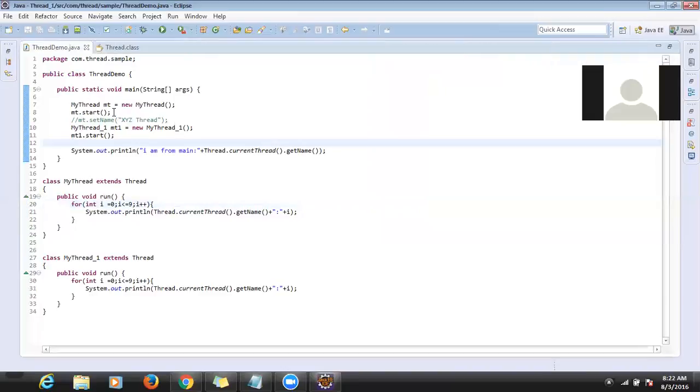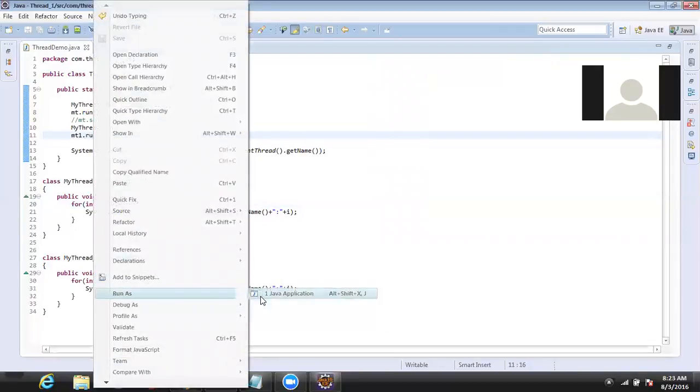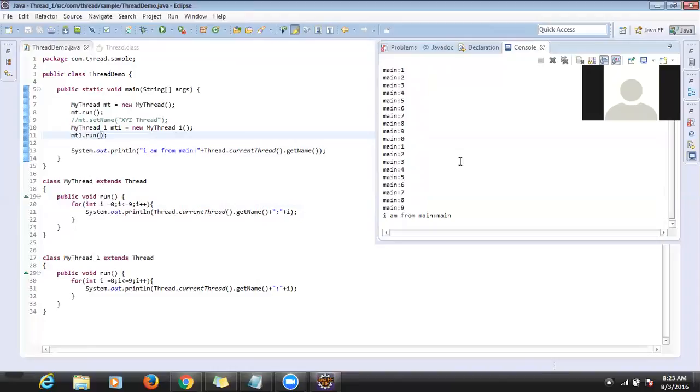The next question: I told you initially that we need to call the start method, we should not call the run method. Let me call the run method directly. What will happen? Let me run it. Did you see, everything is coming from main. Everything is now part of the main thread. There is only one thread, no Thread-0 and no Thread-1, because the threads are not created.